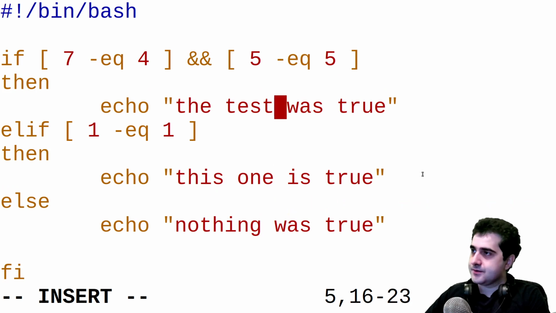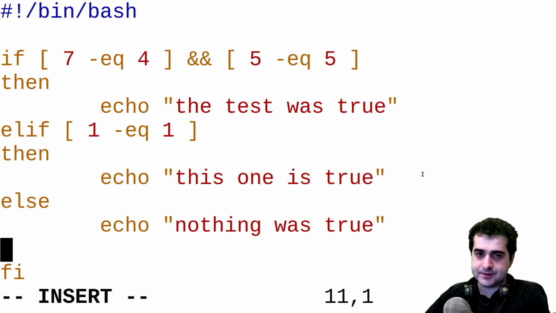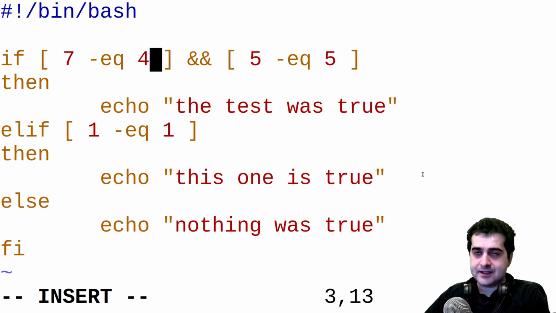Okay, so to recap what we just did, we did a comparison. We said, is 7 equal to 4? And this ends up being false. Because this is false, we no longer have to check if this is true. And if you didn't catch this, you can't put multiple tests inside of one test command. This is the test command if you don't remember. You need to have a separate test command to have different checks in the if statement.